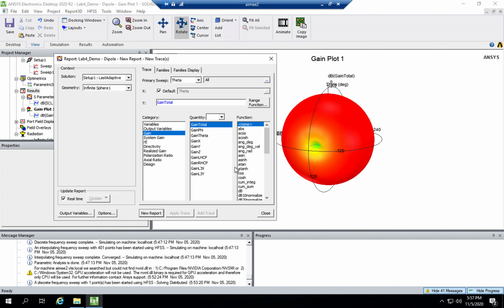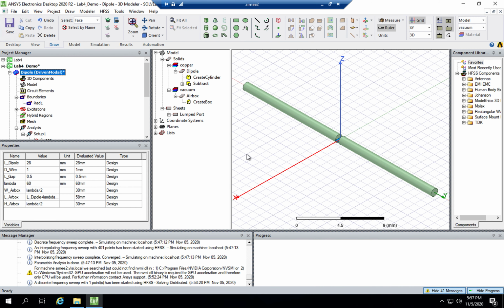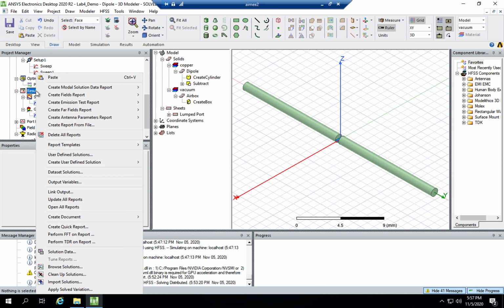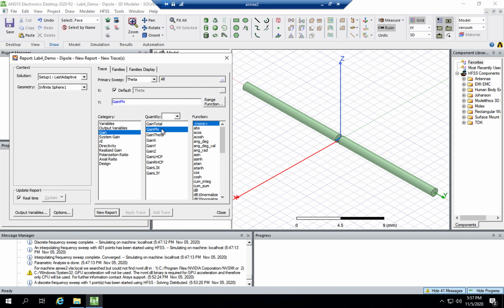All right, so for the copolarized and cross-polarized, those will be gain phi and gain theta. Actually, before that I want to go into the dipole so I can describe it better here. Okay, so if you go under the results, far field, rectangle plot. So co and cross polarized are gain phi and gain theta, and I'll explain why in a second. We want to plot those in dB.